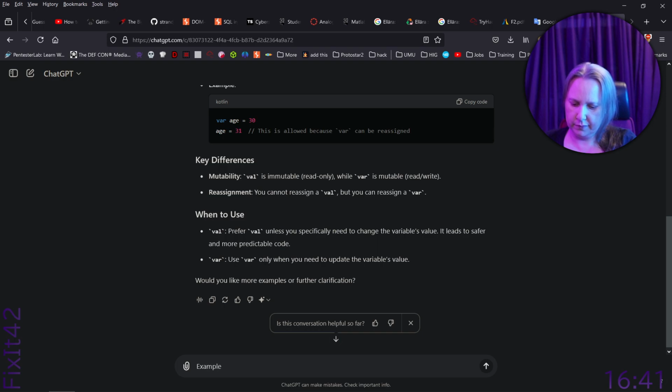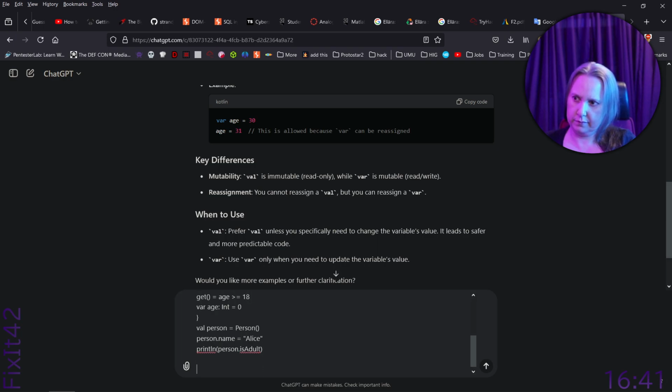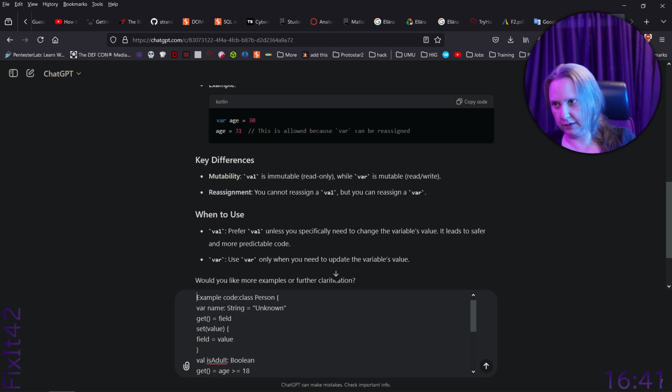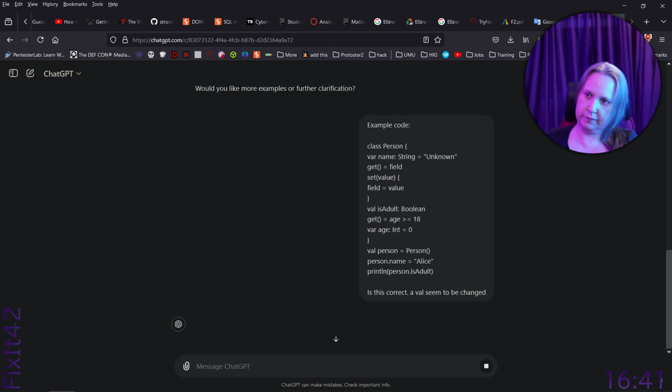Example code. Is this correct? A val seems to be changed. Well, let's just do it there.